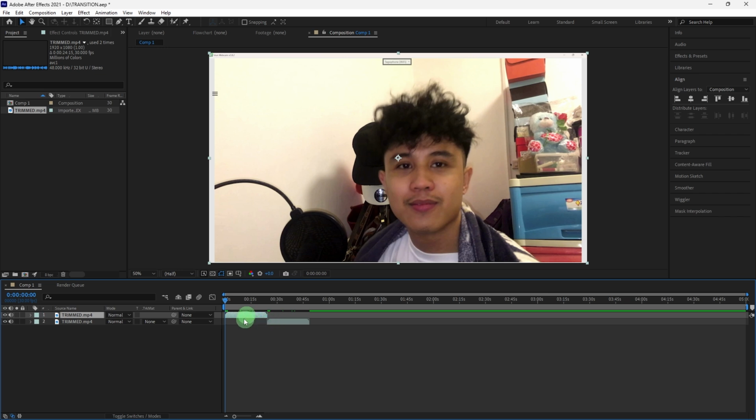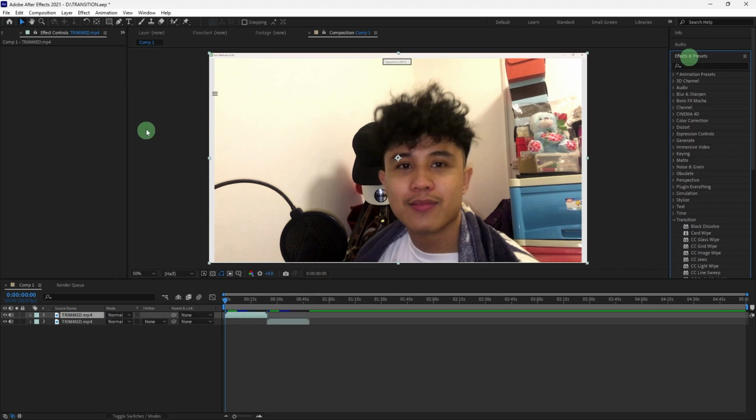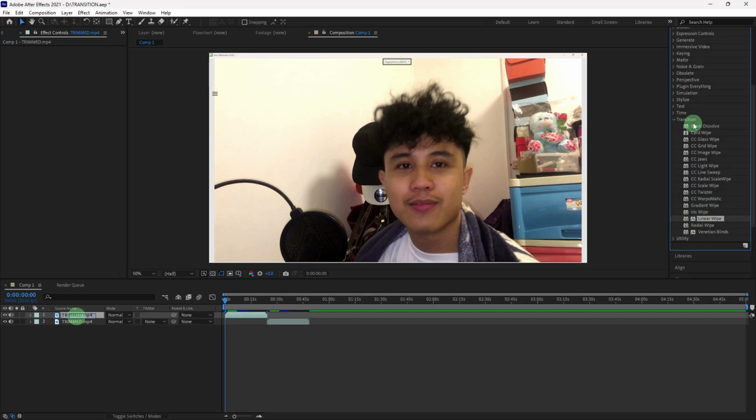With the first clip selected in the timeline, go to the Effects and Presets panel. Look for the Transition folder, which contains several transition effects, such as Linear Wipe, which wipes one clip over the other, and Iris Wipe, which creates an iris-shaped wipe between clips. So I choose Linear Wipe. Drag the desired transition effect onto the clip in the timeline.